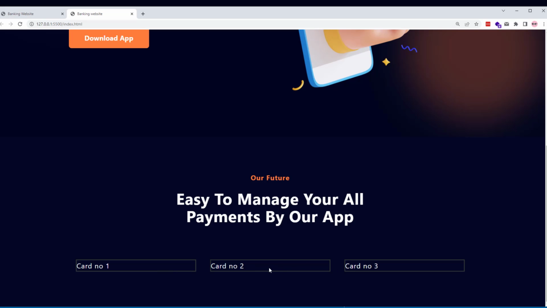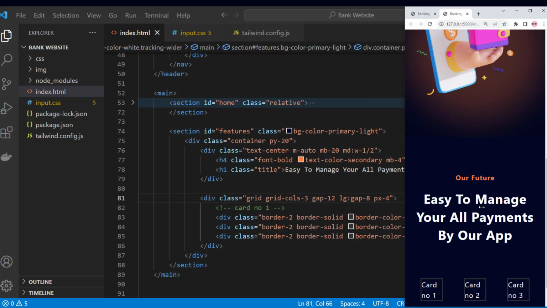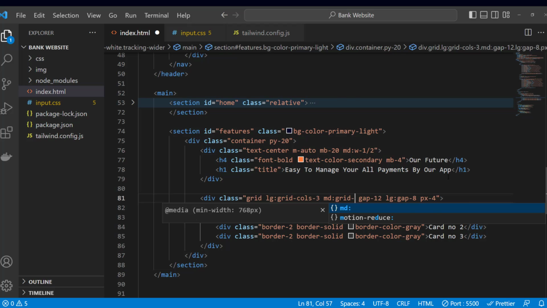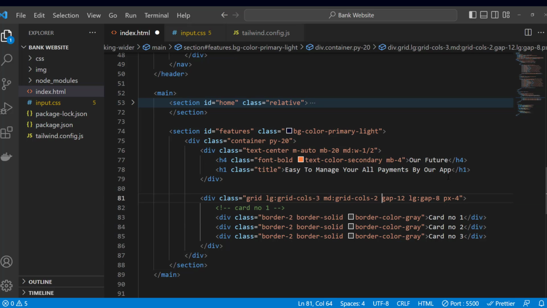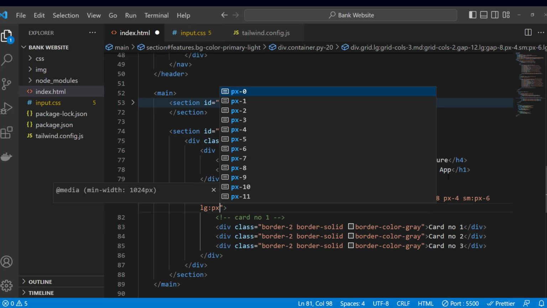Now it's looking good. One more thing I want to add, that we want 3 columns on large screen like this, we want 2 columns on medium screen, and we want 1 column on smaller screen. Okay, let me show you what I mean. In here I want 3 columns on large screen, so let's say lg:grid-cols-3, and on medium screen and up we want md:grid-cols-2. And also for padding I want to add px-6 for small screen and px-8 for large screen.